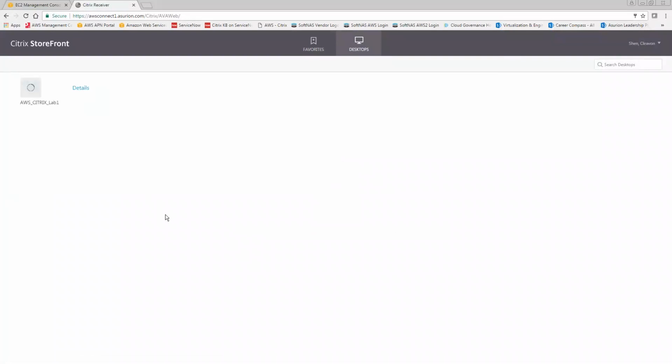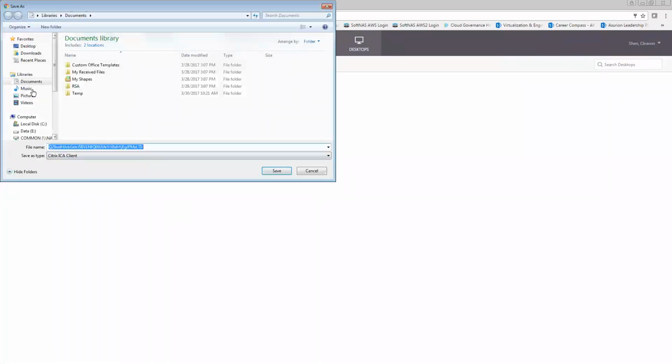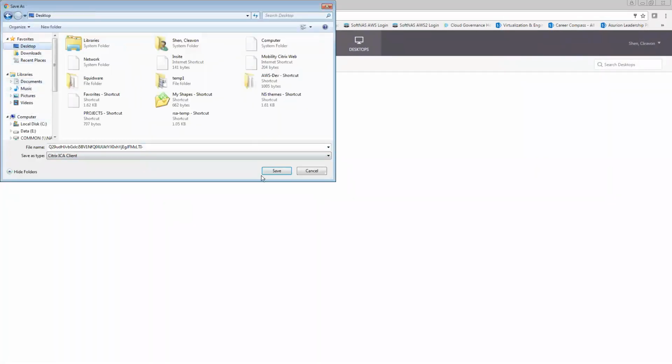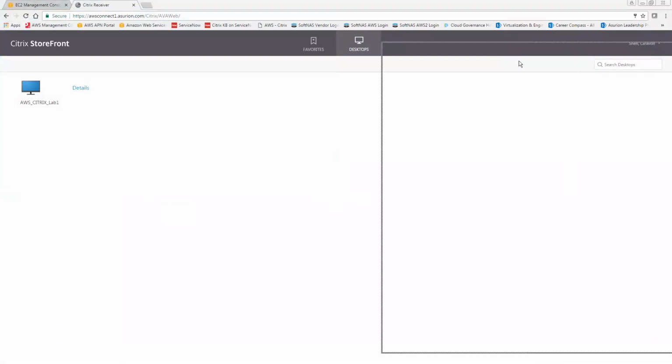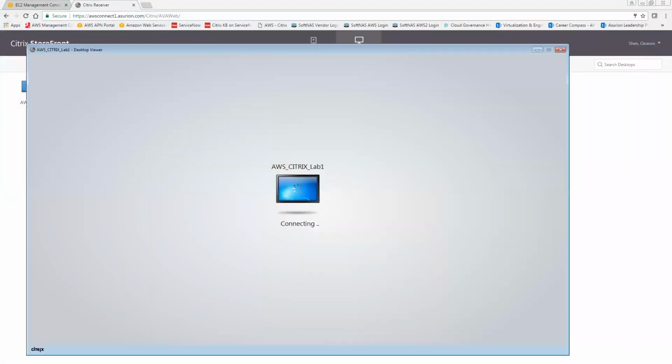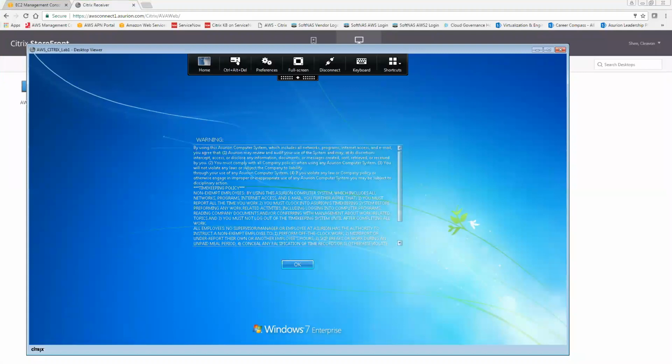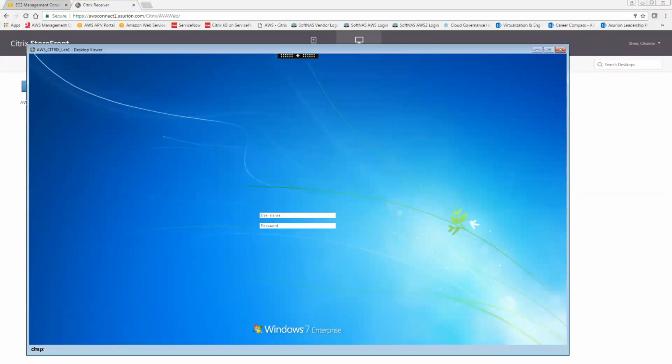And then we can go ahead and try to launch your desktop. I'm going to save this to my desktop. Go ahead and launch it, and let's see what happens. Let's bring this up over here. So here we can see that we've connected to a desktop, and it'll just be loading the profile.